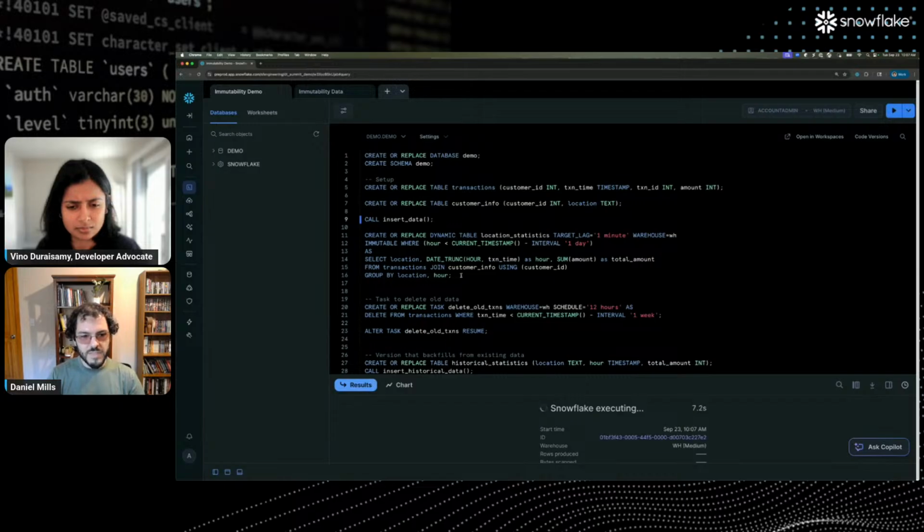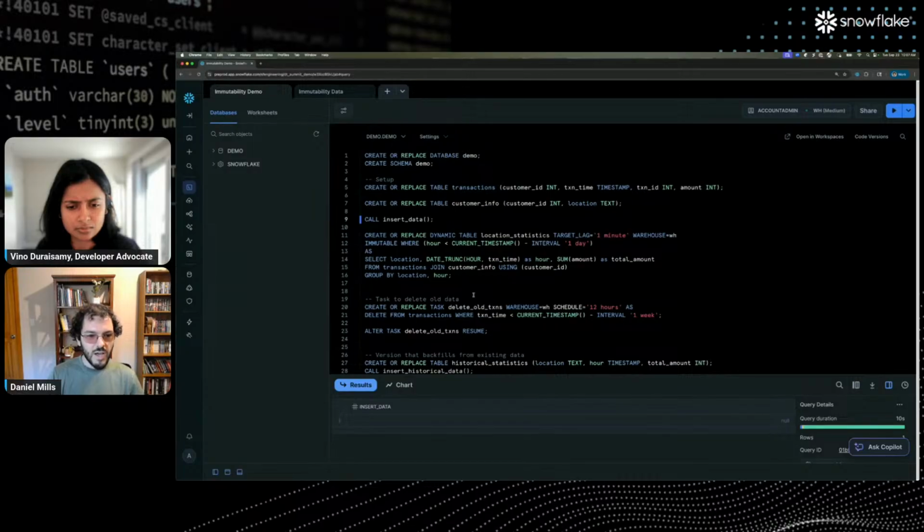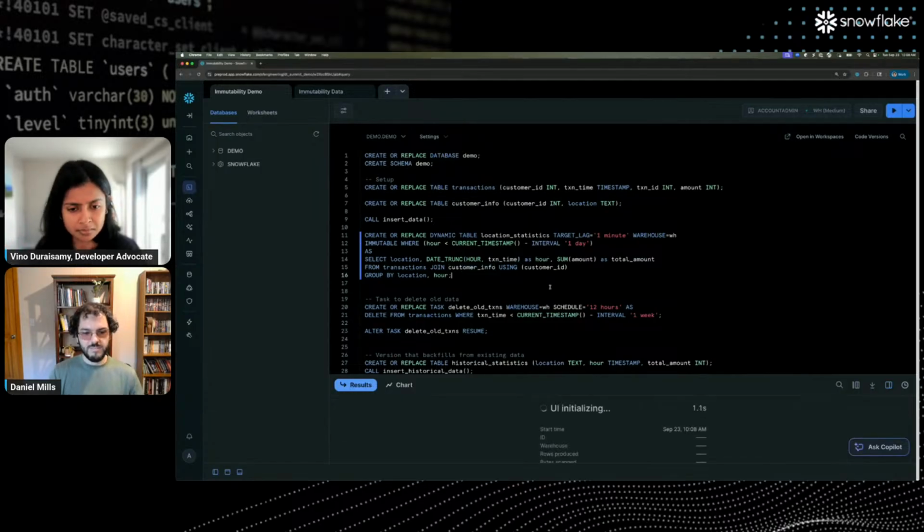And then the dynamic table that we're going to use here is computing some statistics about those locations. So here we're grouping by location and hour, computing the hour from those timestamps. And we're joining the transactions table with the customer table to get all of that together. So that's the setup that we're in.